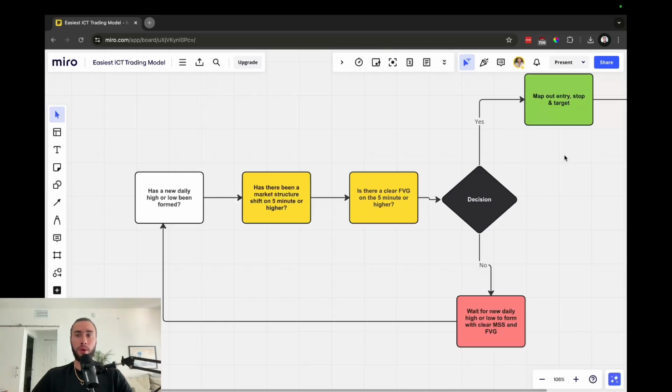Very simple. All we have to do is map out the entry, stop, and target. The entry is very, very simple, guys. It's going to be the fair value gap that formed. So basically, you can set that limit order at the top of the fair value gap, the middle of the fair value gap, or the low of the fair value gap if you're looking to buy, for example. And it's just vice versa if you're looking to sell.